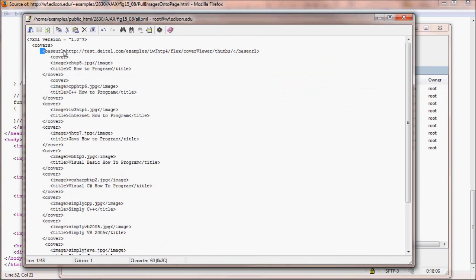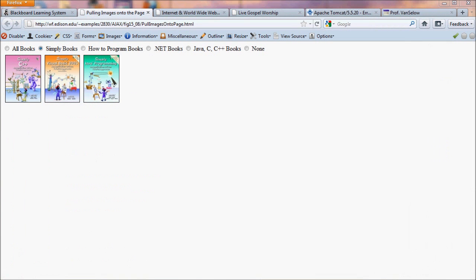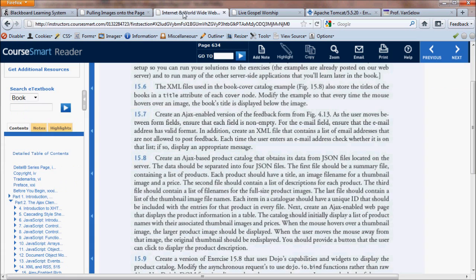I'm going to look at the XML. There is that base URL tag, so that's the other server that is hosting these images. It's just going to get a different image URL for a different JPEG for each of those covers. So you can see the cover element of the XML. Again, I can't go into too much detail in this video about XML, but it's very useful technology to know about with AJAX.